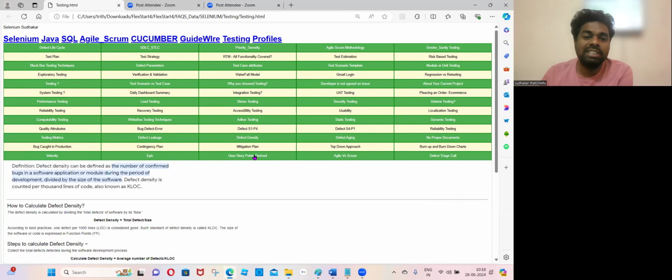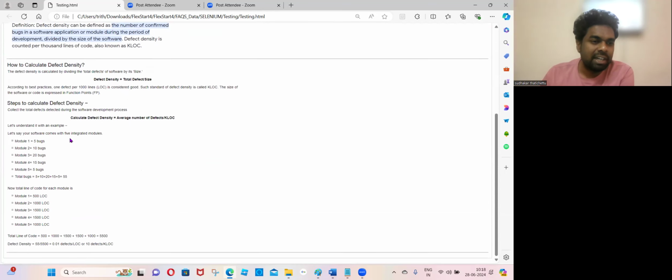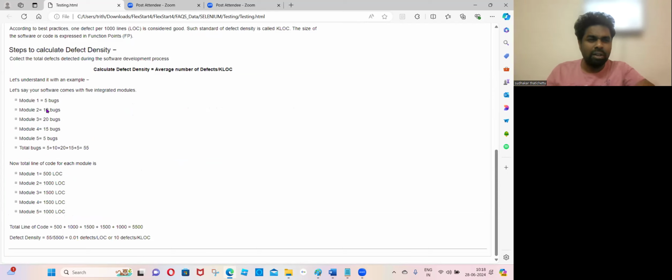So what is defect density? Defect density means, see, module 1 has 5 bugs, module 2 contains 10 bugs, module 3 contains... So like that, total how many defects? 55 defects. And in module 1, the developer had written 500 lines of code. Module 2, 50. So total lines of code, how many? 5,500 lines of code. So defect density is equal to total defects divided by total lines of code.